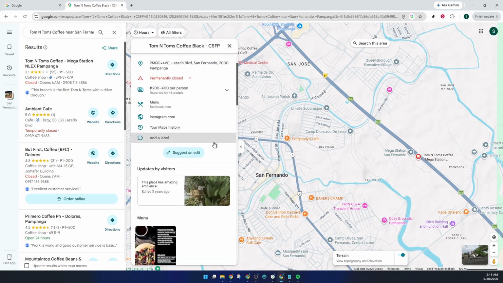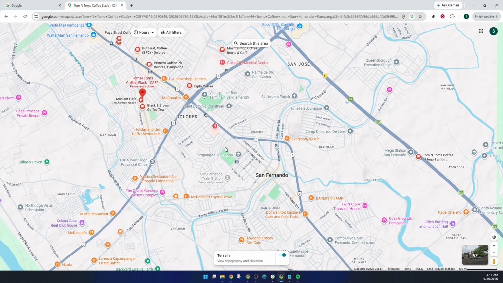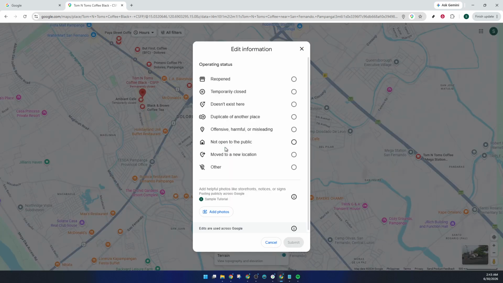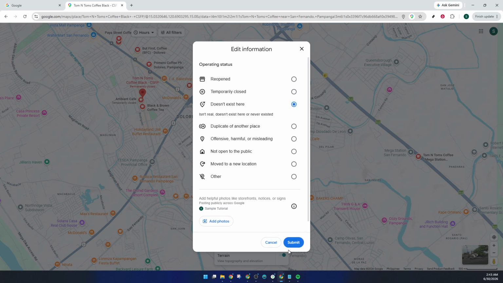Next, select an option that's available and relevant to the issue at hand. You might see choices like Change Name or Other Details, Change Location, or Close or Remove. Choose the one that best fits the correction you want to make, just like selecting the right ingredient when cooking a recipe. Finally, tap Done and then Send. This submits your suggested edit to Google for review.